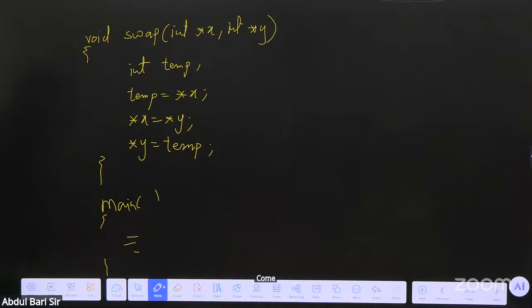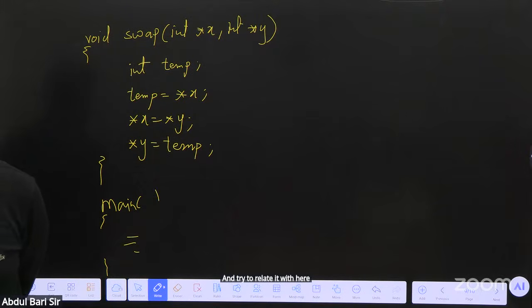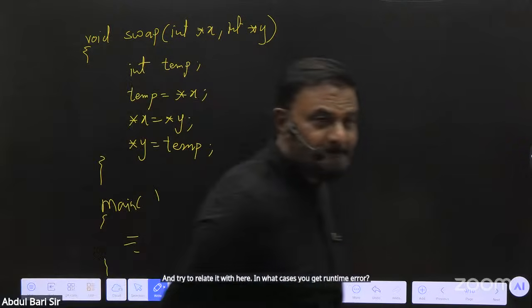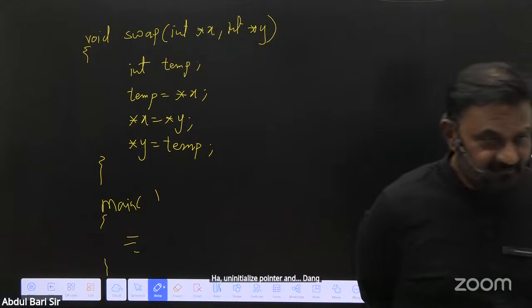Come on, why don't you look at the code? Code will not tell you anything. Why would you get a runtime error? Yesterday we discussed runtime errors. Recall that and try to relate it to here. In what cases do you get a runtime error? Uninitialized pointer and dangling pointer.